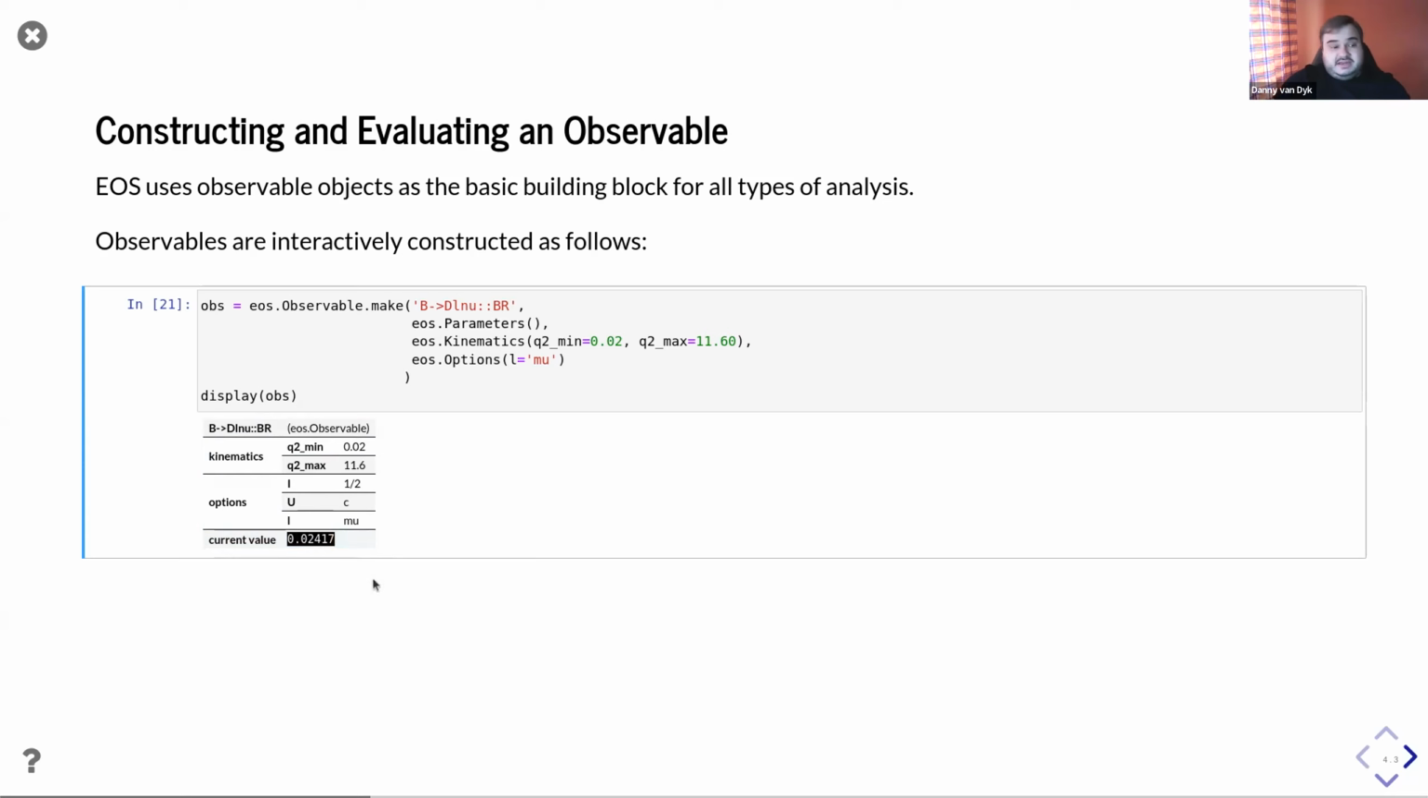You can evaluate it using the evaluate method. You can inspect it further, but I don't have the time to do that right now. All of the methods that affect an observable are listed in the online documentation. So as I said, we need this set of parameters, kinematic variables, and options. But for more complicated, more advanced applications, they will likely be provided in a more structured way.